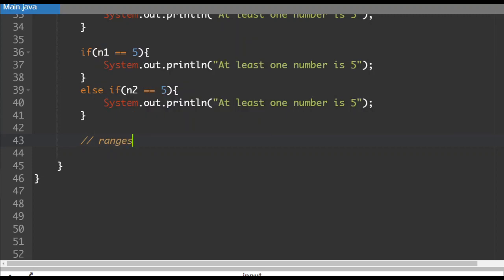Okay? Now, the last thing that I want to look over in this video are ranges of numbers and how we deal with those when we're doing compound if statements. So what I want to do is a range from 5 to 10.